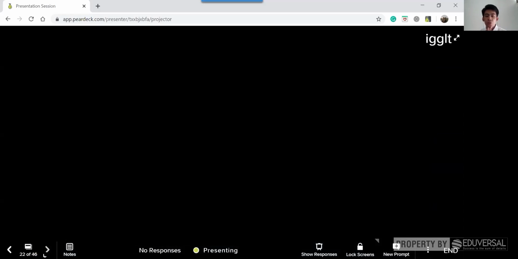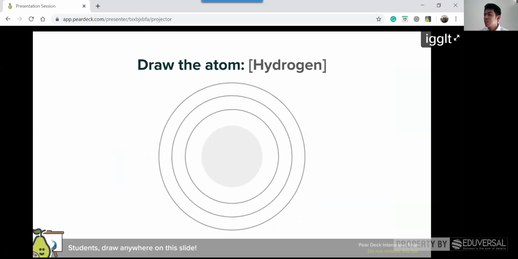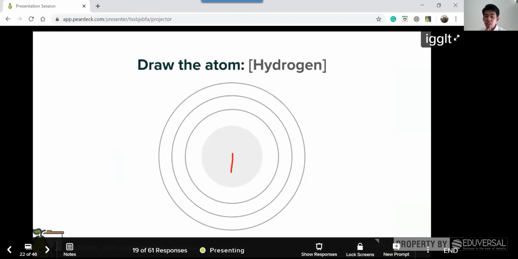Okay, let's move to the next one. It's still a drawing activity. If you are a chemistry teacher, please draw the correct answer so that I can show it to other participants. How many electrons do we have in hydrogen? How many protons, for example? Nobody answered. Okay, somebody is trying to answer. Okay, 19 of you tried to answer, so you can see how many students are not answering this question.